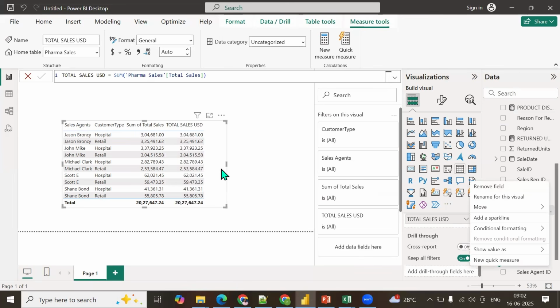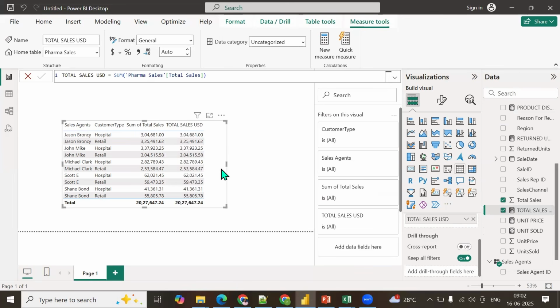It's a summarized data. But as per the column, as per the attribute, as per the level of the data, it will be separated. If we go for the sales agent level, we will get the data by the sales agent. Customer type, we will get by the customer. If we go for region, we get by the region.